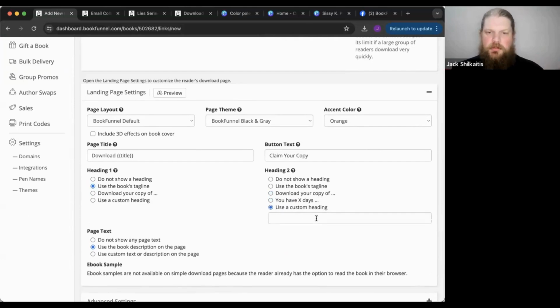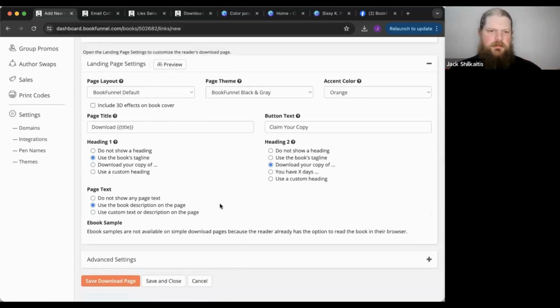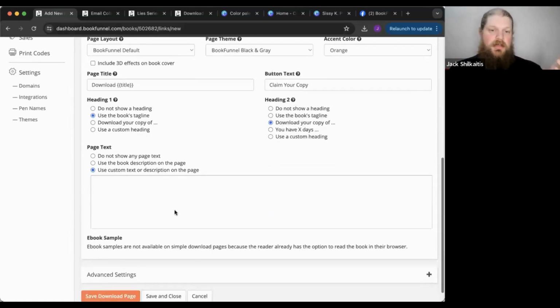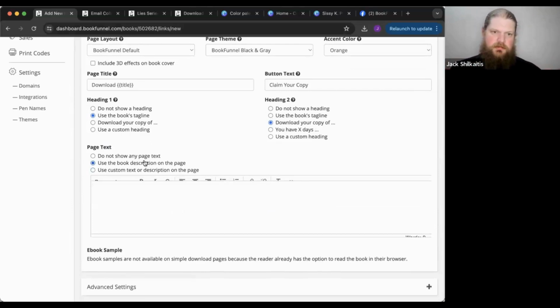Custom variables, if you were going to use those, we have a knowledge base article on this. If you go to authors.bookfunnel.com, look up custom variables for landing pages, you can find a full list of them, and you would just add them here in a custom heading, right? If you have trouble with those, let us know. But they're usually pretty simple. By default, the page text is going to use your book's description, but if you wanted to, you could customize it. If you customize it, it's only going to apply to this one page. It's not going to apply to any other pages you've created for this book, right?